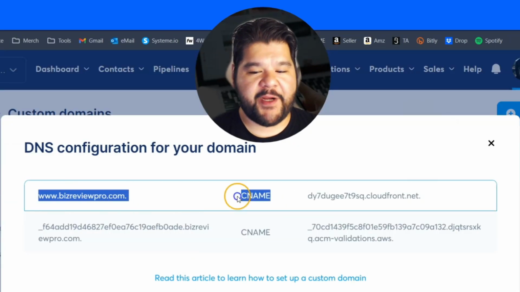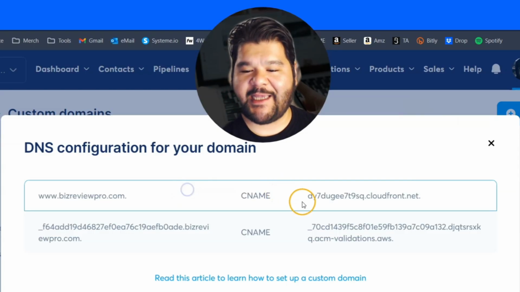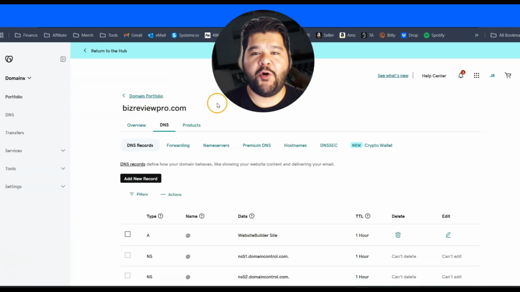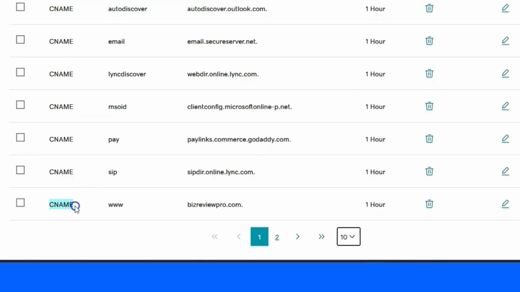So let's add this first record to GoDaddy. And the good news is this record already exists. We just have to change out the target. So we're going to copy the target here. Copy that, go over to GoDaddy, scroll through the records that you have, and we're looking for one that says CNAME, and then it says WWW, CNAME and WWW.